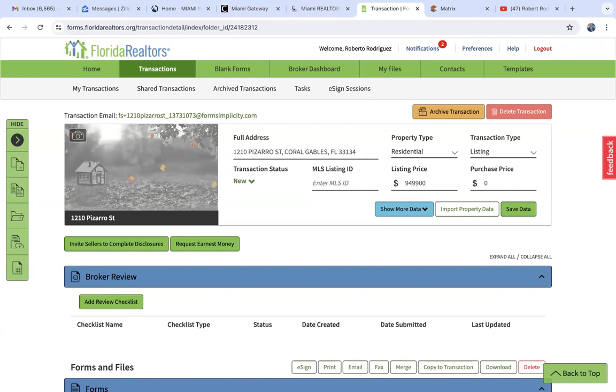You must turn in the listing agreement to our transaction coordinator. If you do not, within 10 days, your listing will be canceled from the MLS. You cannot enter a listing on the MLS without turning in the proper paperwork.